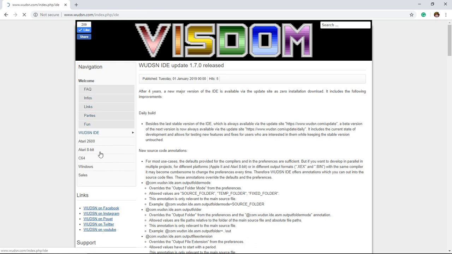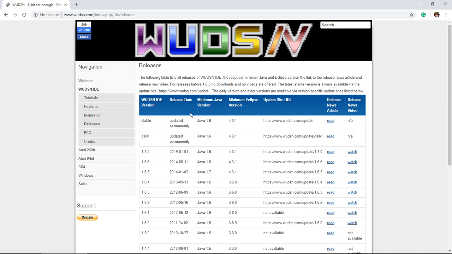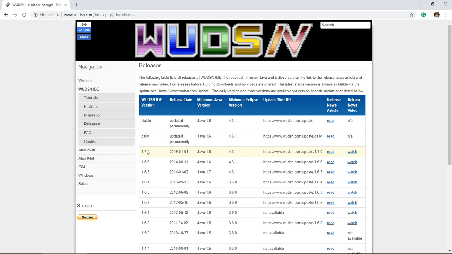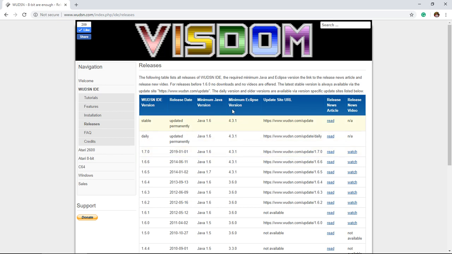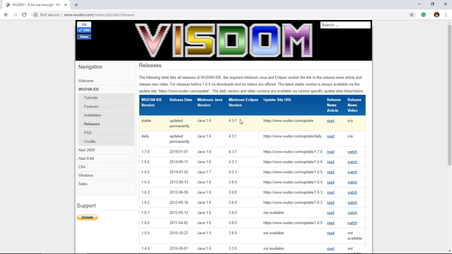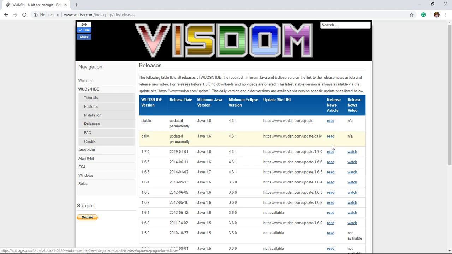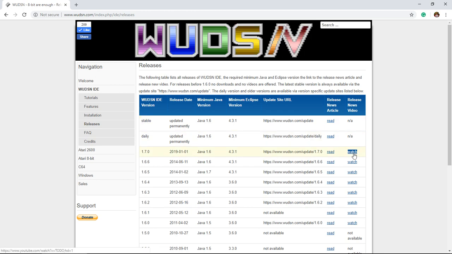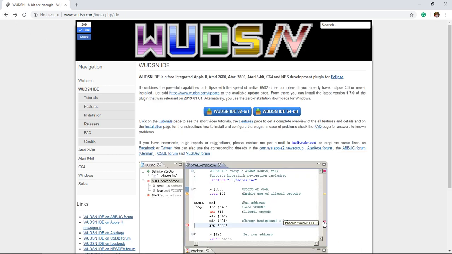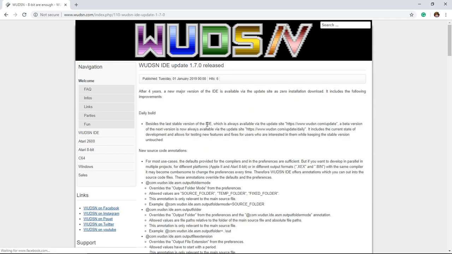The information about all versions is also here in this section, releases, where you see there is a stable version, there is a release version, there are previously published versions, and for each of them you see the Java requirement, the Eclipse requirement, the update site, and additional information like where you find the release news, where you find the read me, and where you find the release news video. Okay, so let's get back to this.